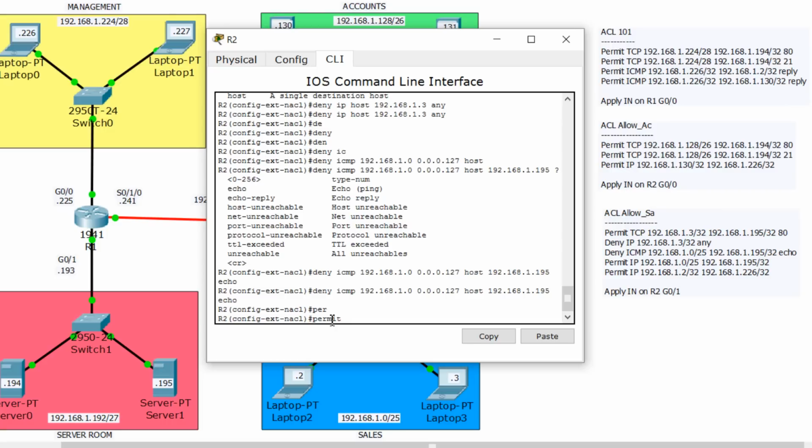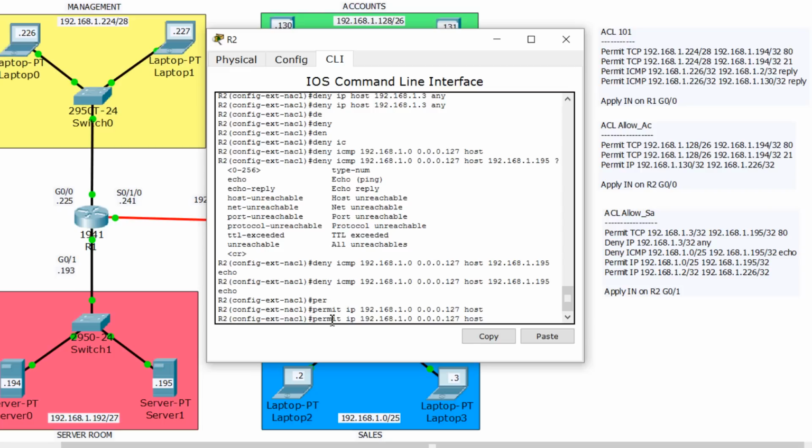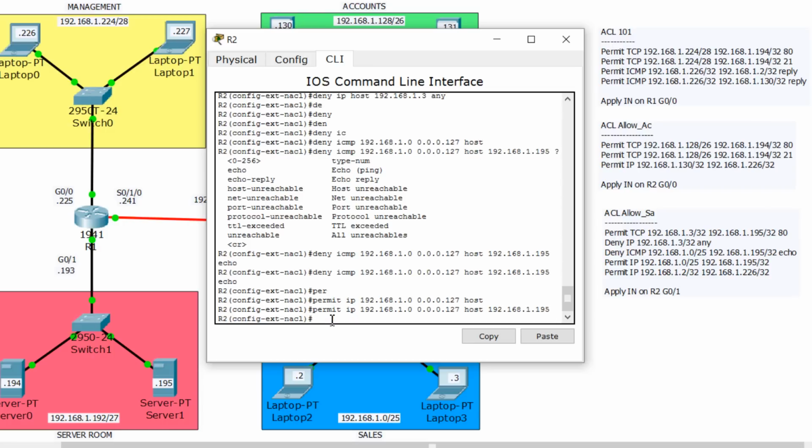Then we say permit, permitting the entire IP protocol going from 192.168.1.0 with wildcard 0.0.0.127, right? Going to host 192.168.1.195. That means the entire network can communicate with that server 195, which should be perfectly fine.